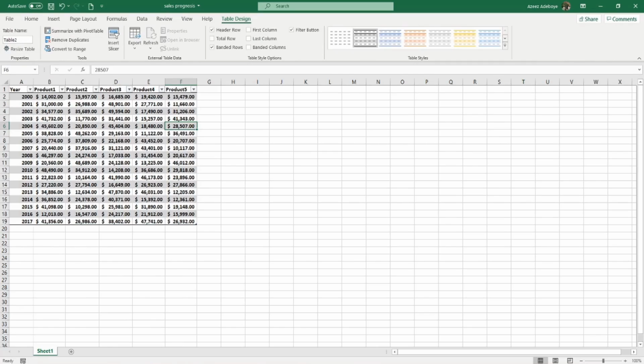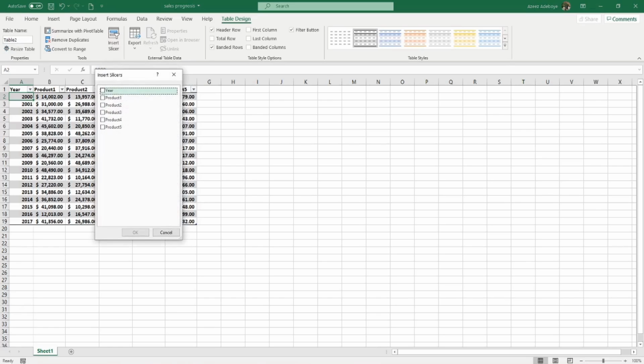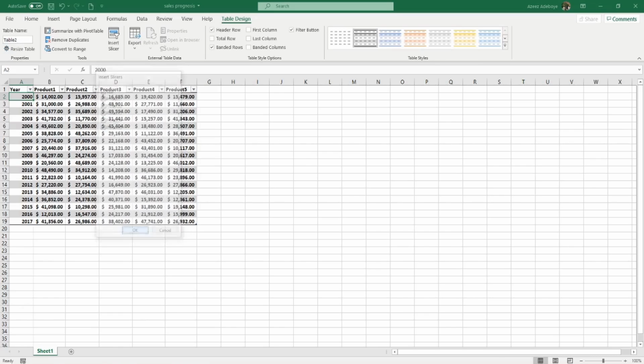The next thing I want to do is to show you how to insert a slicer to the table. Here you will see Insert Slicer. If I click on it, I will select the boxes for the fields that I want. Here I want all of them to be included, so I select all of them and click OK.